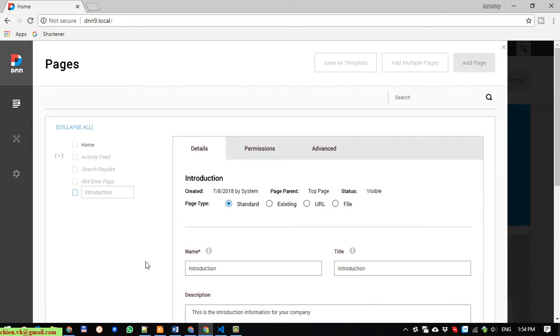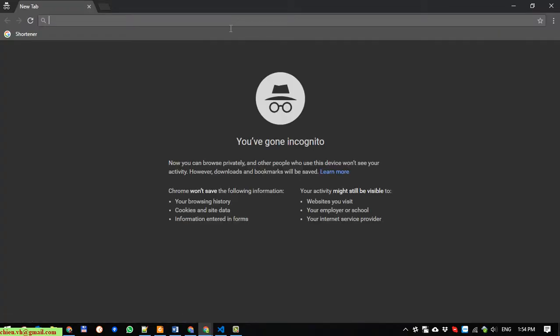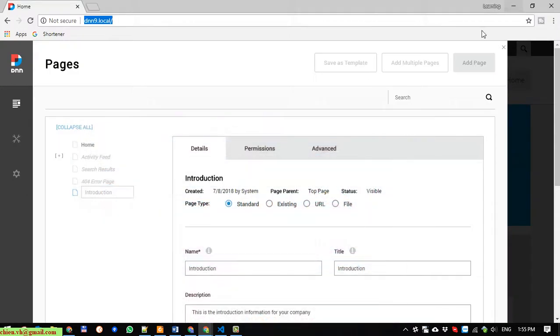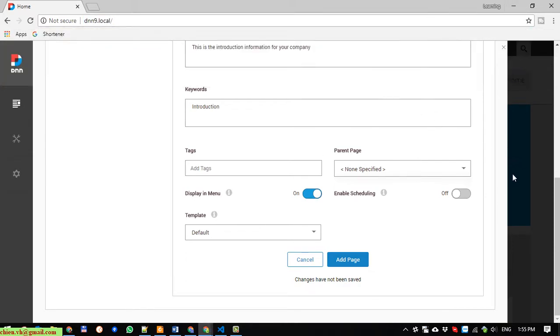So, okay, I will open this one in another browser instance here. This one is the navigation of the website. So if you select display in menu is on, that means it will display in the navigation of the site.